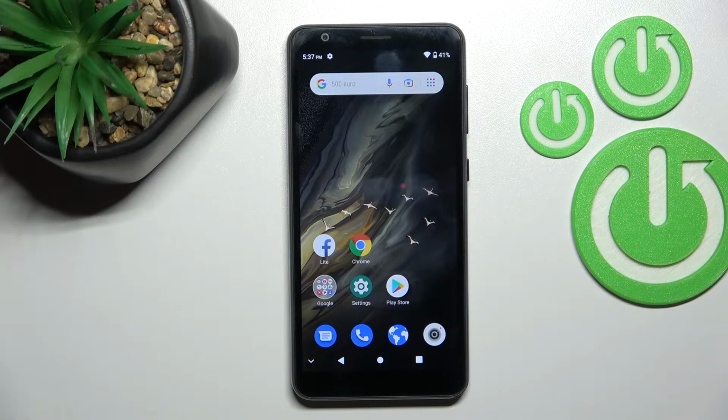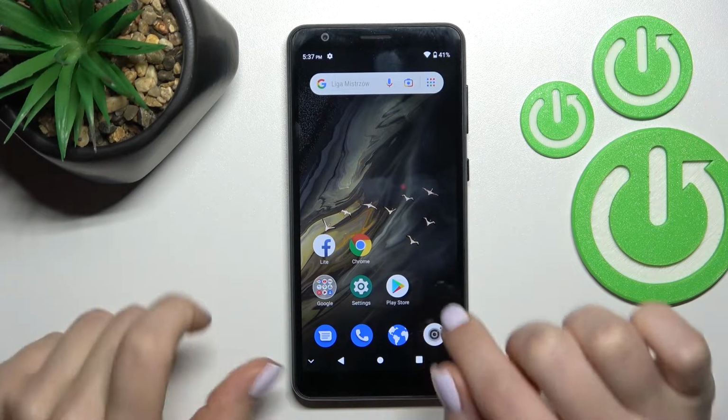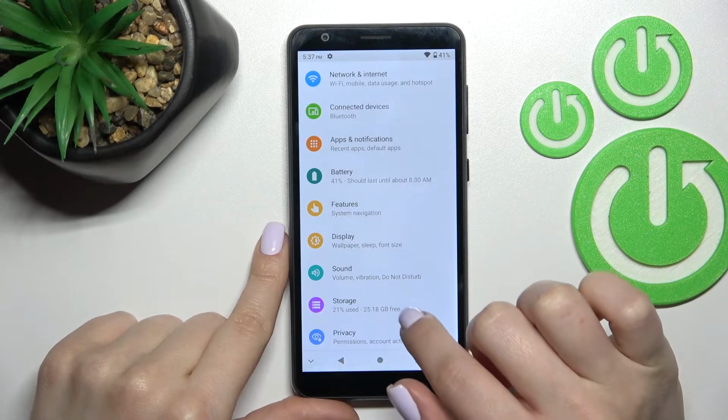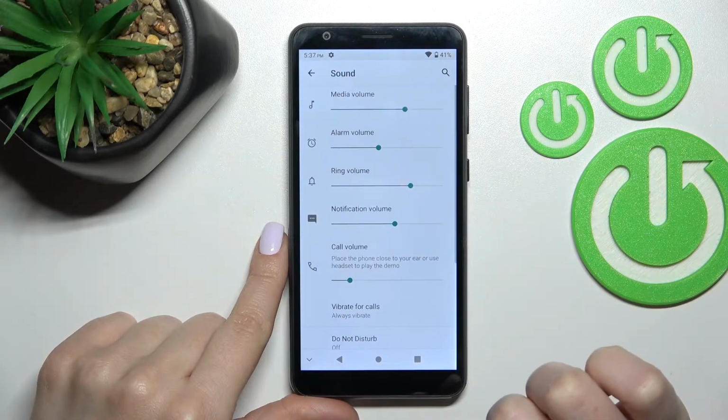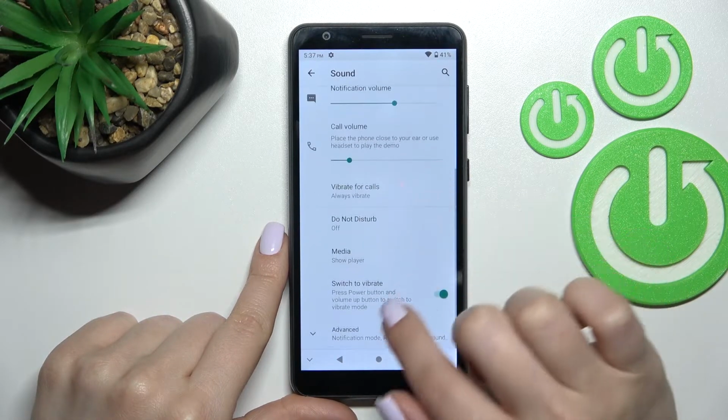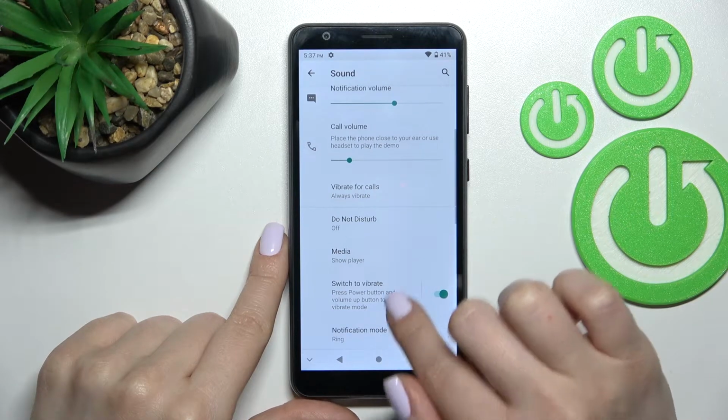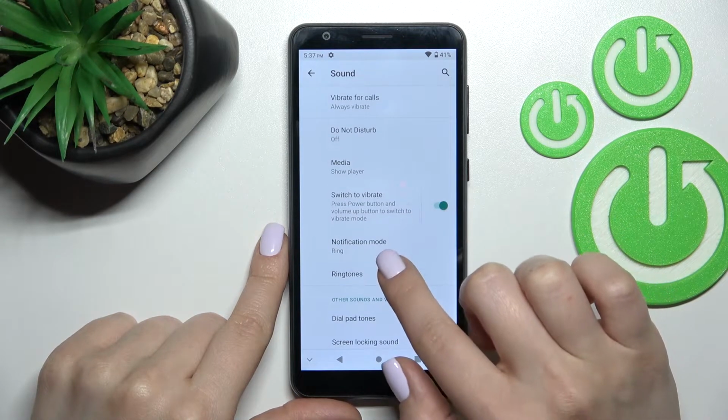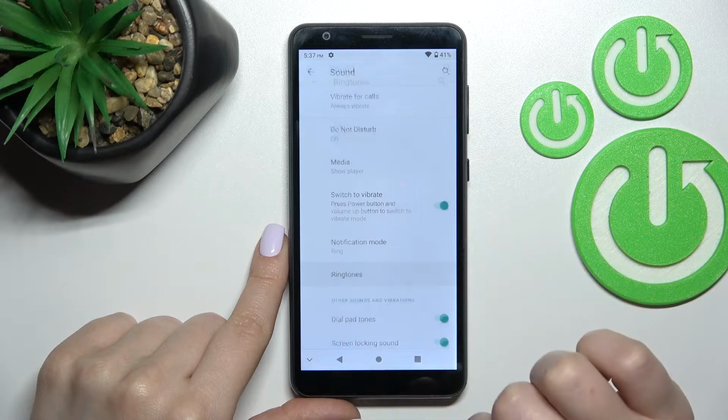Welcome. In front of me is the ZTE Blade A31, and I'll show you how to change the notification sound on this device. So first you should go into the settings application and then click here on the sound section. Now just scroll a little bit down here to the advanced section, and here you'll see the ringtones.